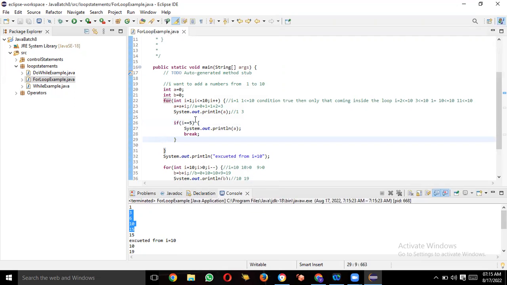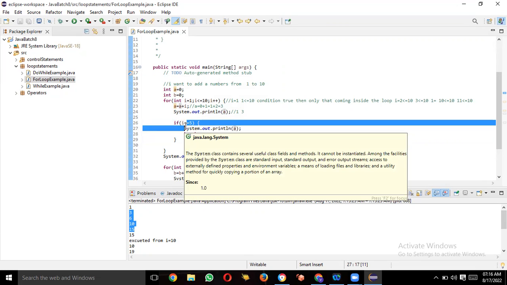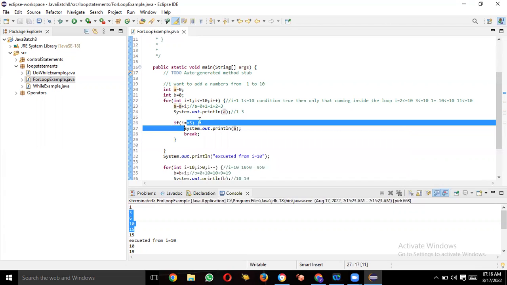Once I double equal to 5, when the I value reaches 5, I am saying just print a value, then you can break it. So it is going to break your execution. That is what a break statement is. If you want to stop your execution at a particular step, then we can go for a break statement.